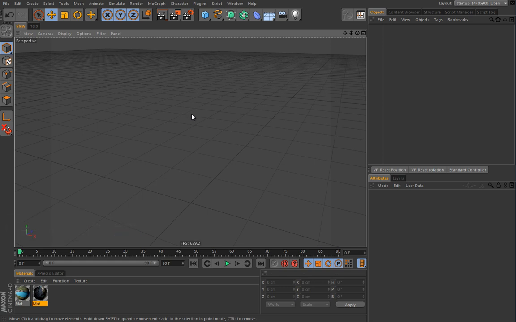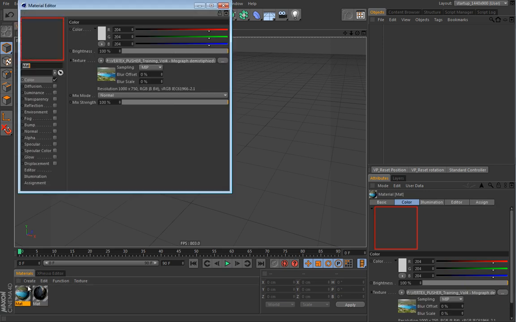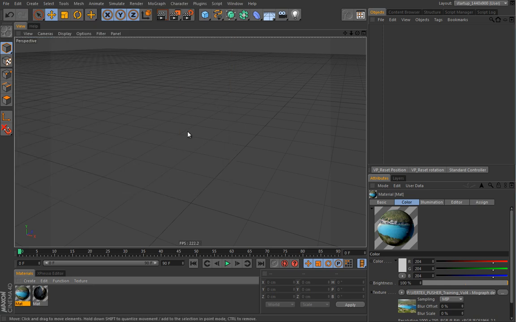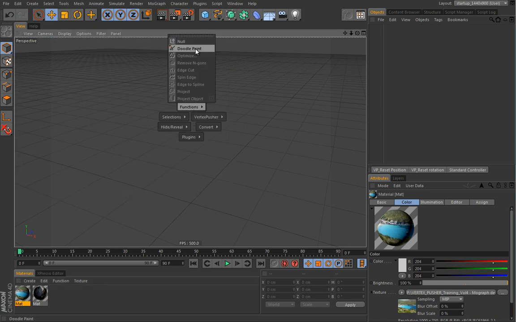The first thing I will show you in this bonus lesson is how to create a simple rollover effect, and you can see that for that purpose I created two materials. They just have an image loaded in the color channel, so nothing fancy. Now let me just doodle quickly what I'm trying to achieve here.